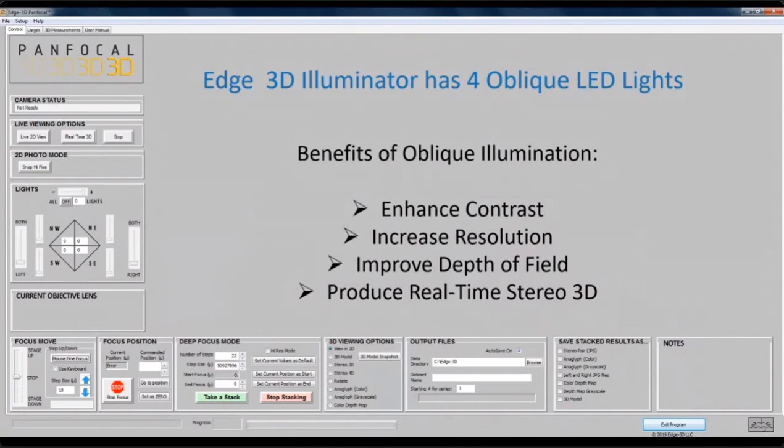For example, if you use oblique illumination from the left, it appears as if you tilted this, you're viewing that specimen from the left. If you have oblique illumination from the right, it appears that you're viewing the specimen from the right. So those two images can produce a real-time 3D stereo image. And you can see on the left side of this GUI, there's a little button that says real-time 3D. And if you push that, it gives you real-time 3D of the specimen you're looking at.